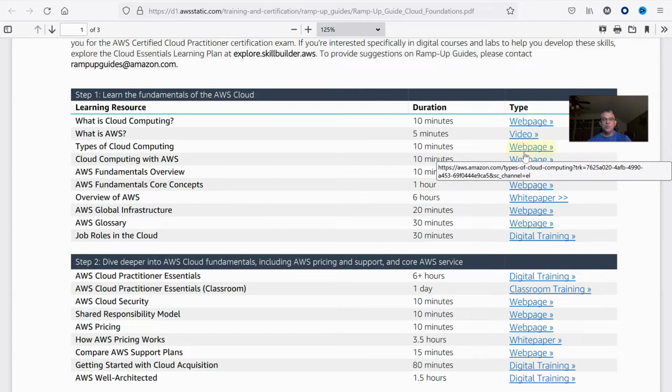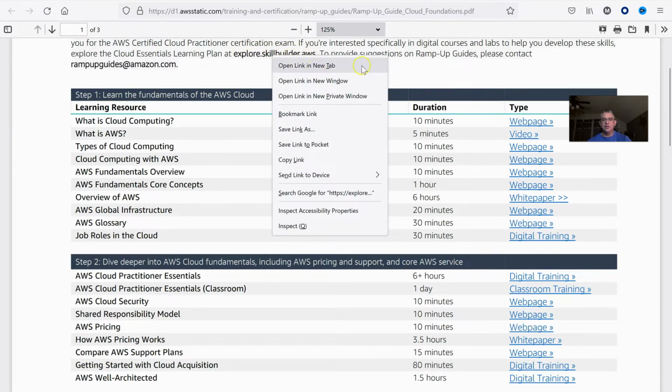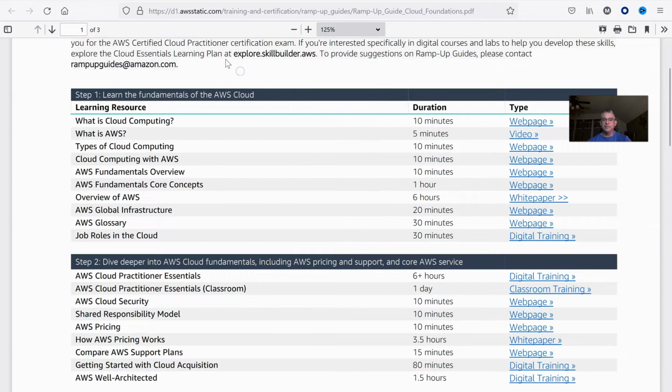One other website that I do want you to look at, because what's going to happen is some of these are going to launch to a different website that you're going to see over and again in some of these videos, is explore.skillbuilder.aws. And we'll go there in a second. But just know that right at the top, this is another link to click on. And I would just right click here and open it in another tab, like I have.